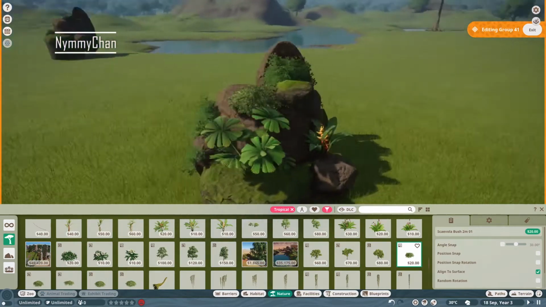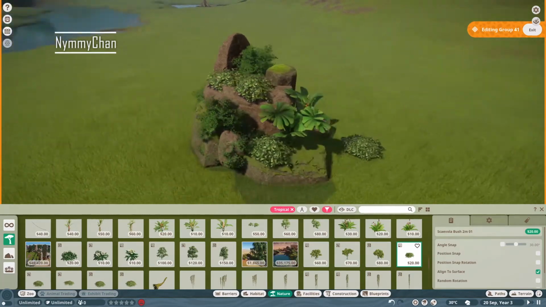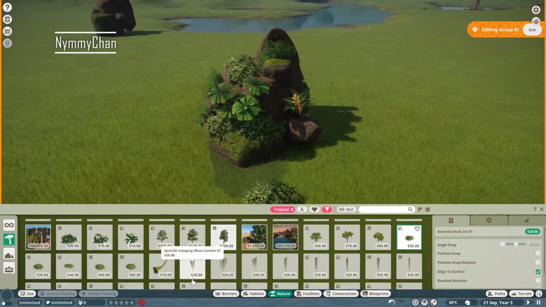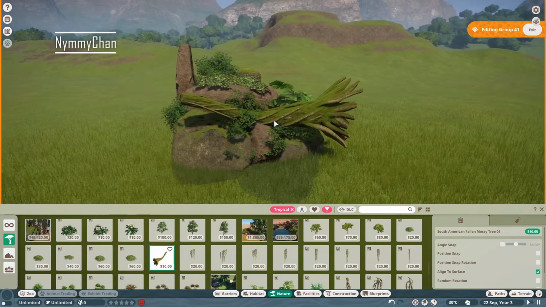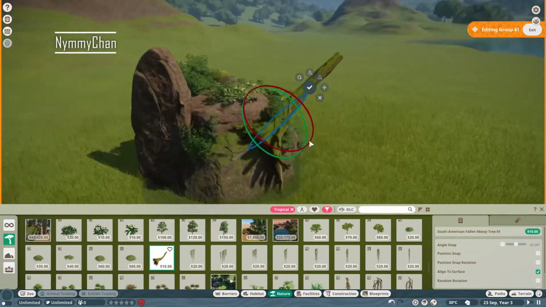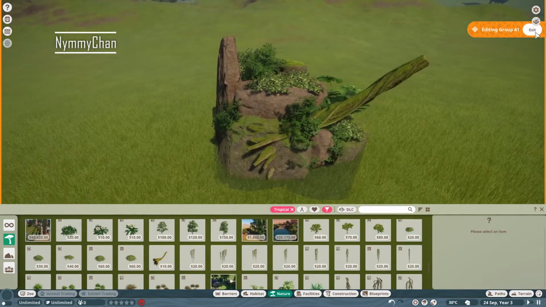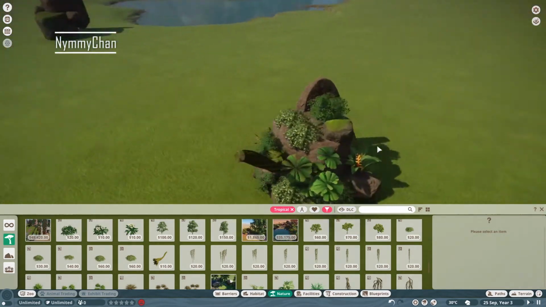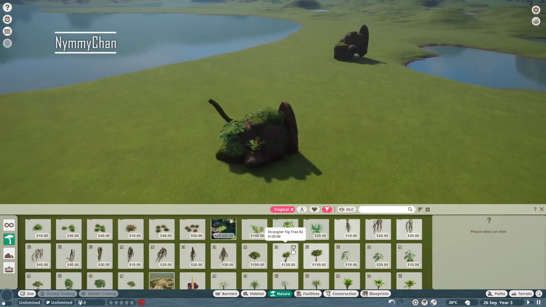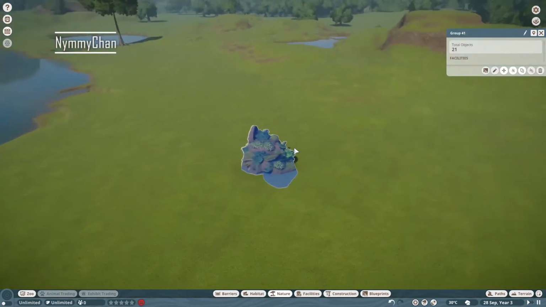I could even place some of these up here. Perhaps one here. There. Could even put this old tree in here. Just like that. Exit group. Now, we have a group. This is going to be the rock work that we are going to use a lot.